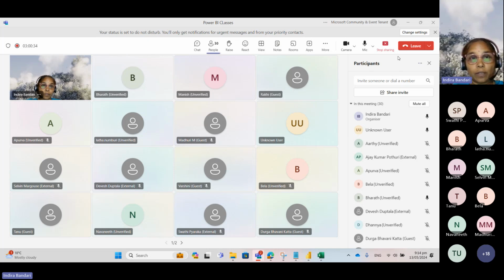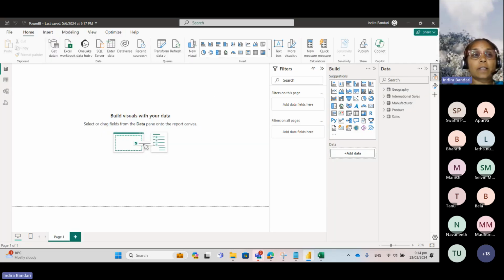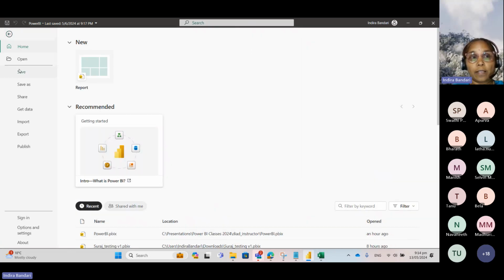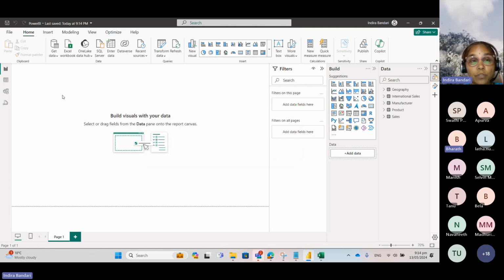So before we close off, after loading the files, just go and save the file. Go to File and then Save. If you haven't saved till now, you will be prompted for a name, and choose where you want to save it and then name it. Once you have saved, you are free to go.